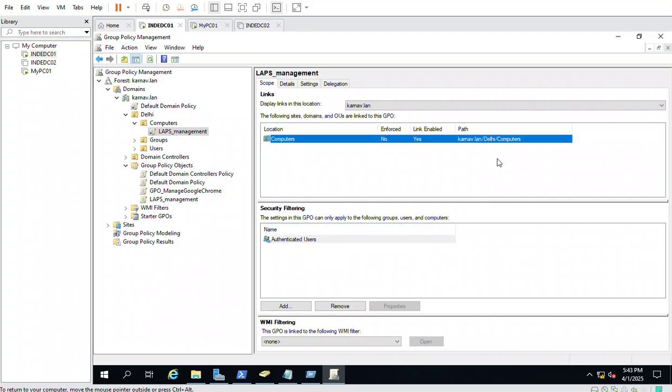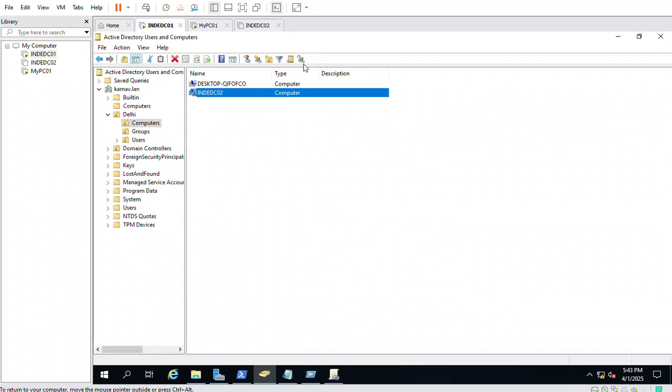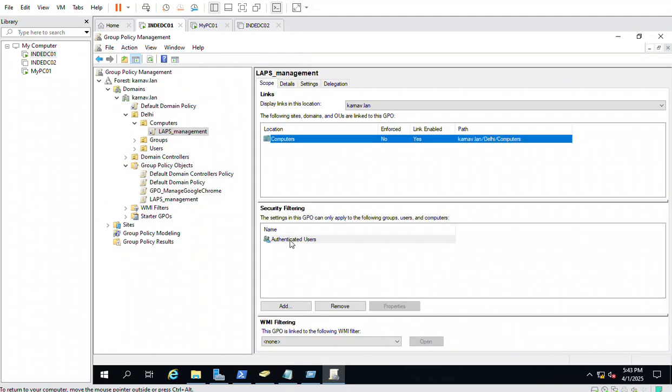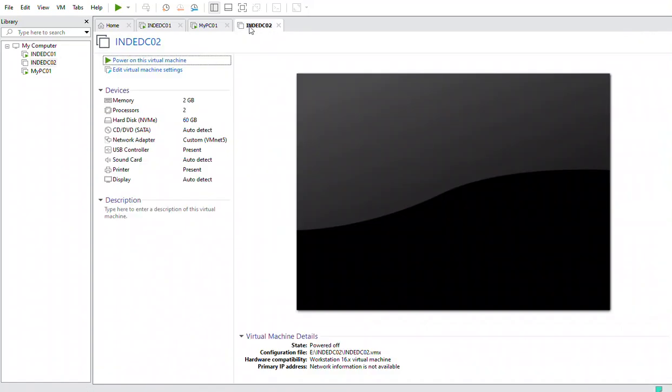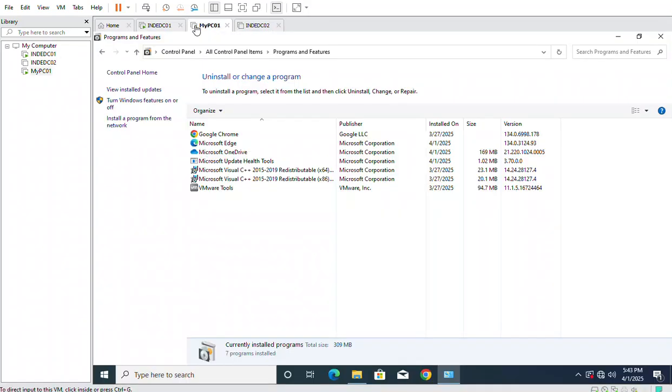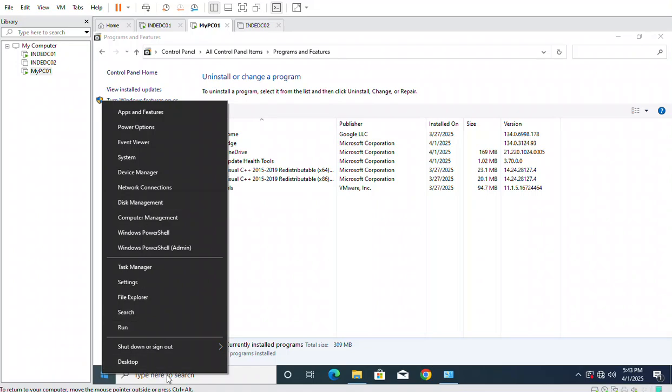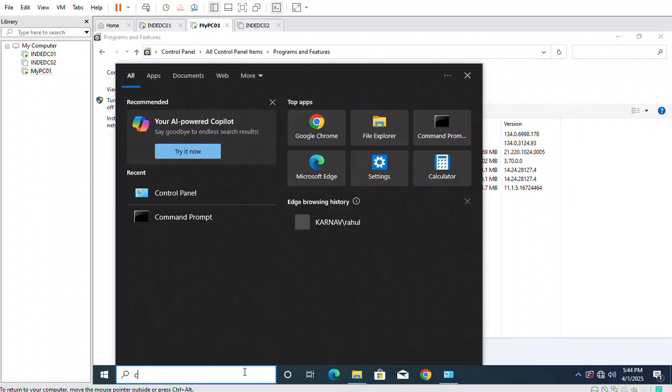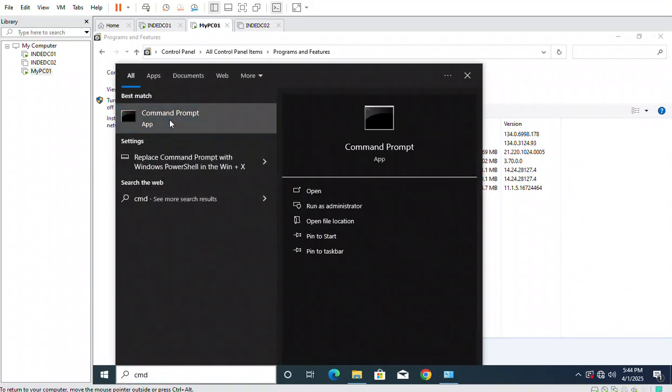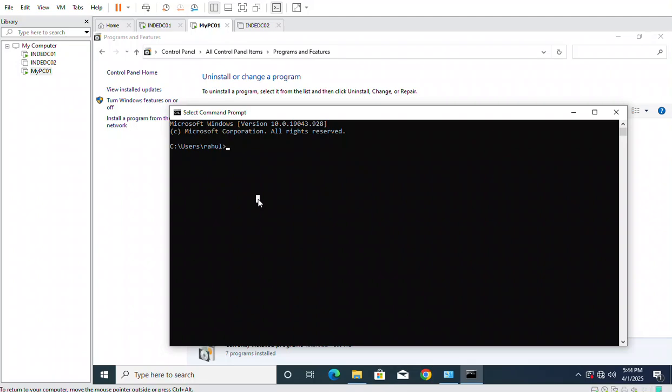Okay, so here it doesn't matter for me if I remove this and I add the computer, because this location is only having a single computer. Another computer is there but it is disabled, so no problem. That is not going to make any harm for me. Let's see, we will run the GP update. Let's see if it works or not.